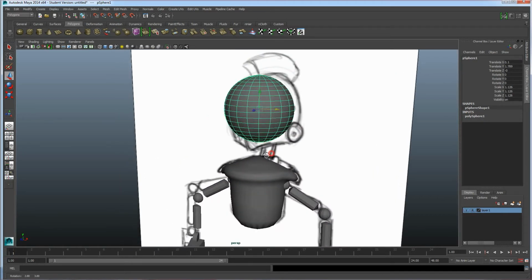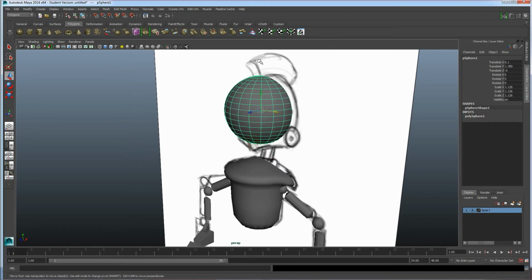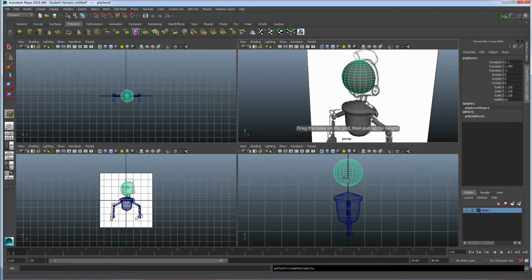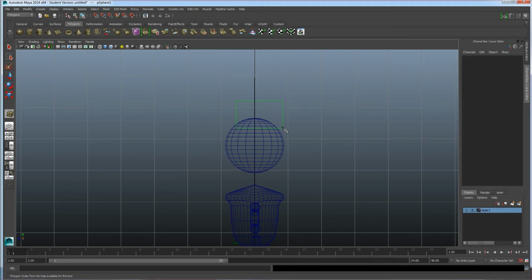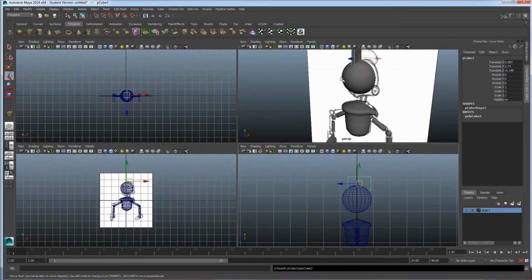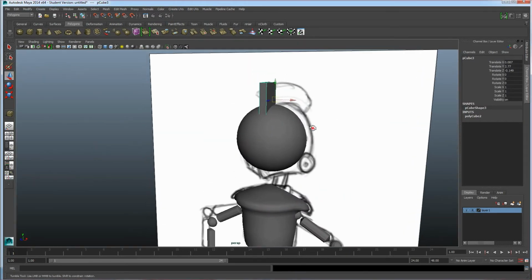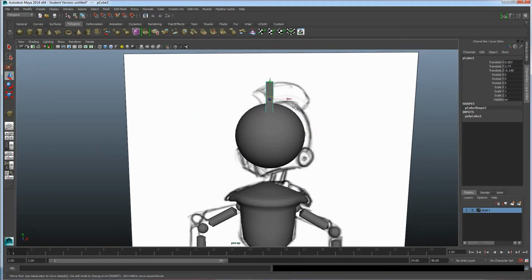So we have the head right here, and let's say I want to put a top piece on his helmet. I'm going to grab a basic square, and I'm going to draw this in the side view. Kind of draw it somewhere about right there, let's say, and drag the height a little bit. Let's see how that turned out. Alright, that should work pretty well.